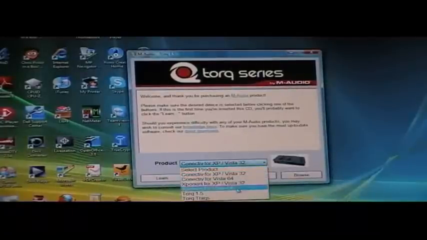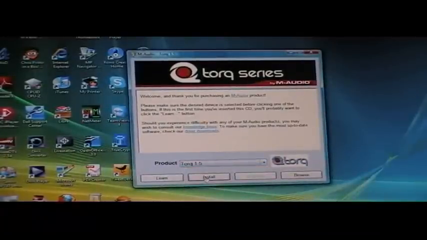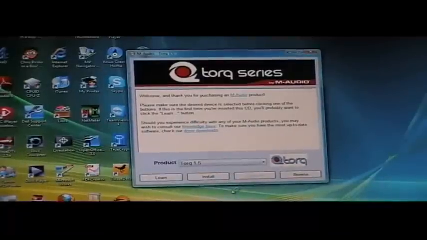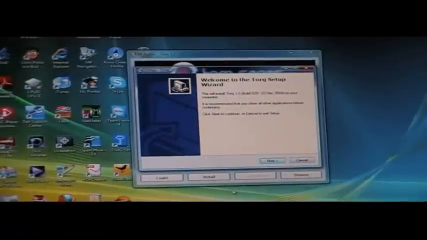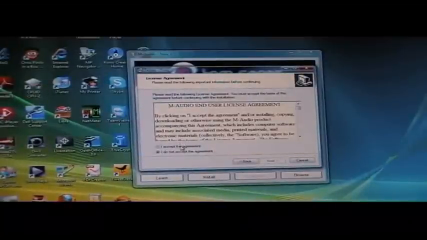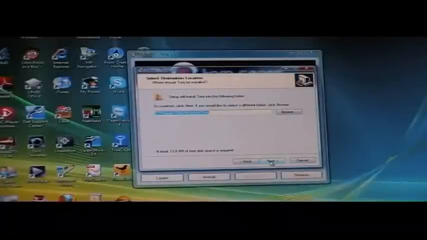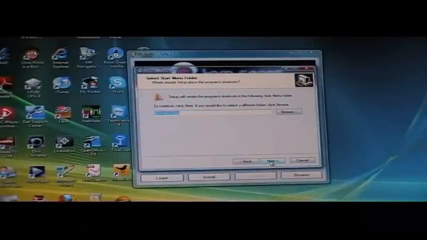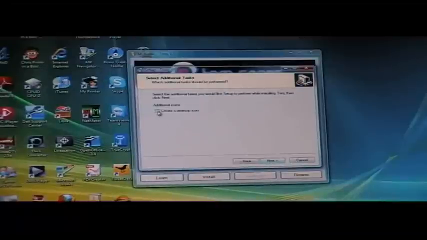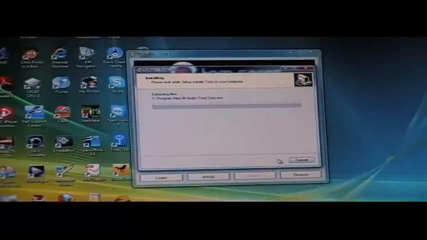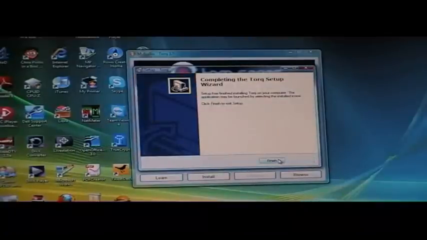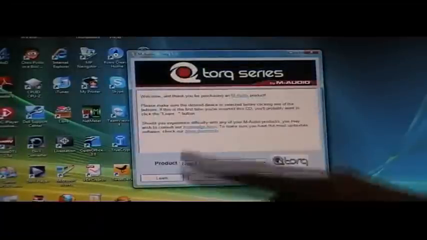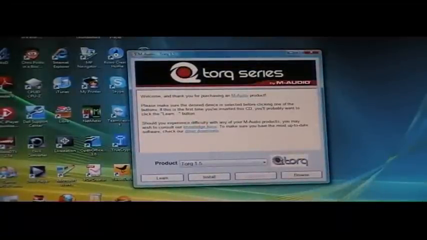And now let's install Torq 1.5. And we're going to install in Program Files, M-Audio, Torq, that's fine. And we want the desktop icon, so we can select that, and that's fine. So now it's just installing the Torq software itself. And that's fine, so we can push finish. And that should be all the software installed that we need currently.